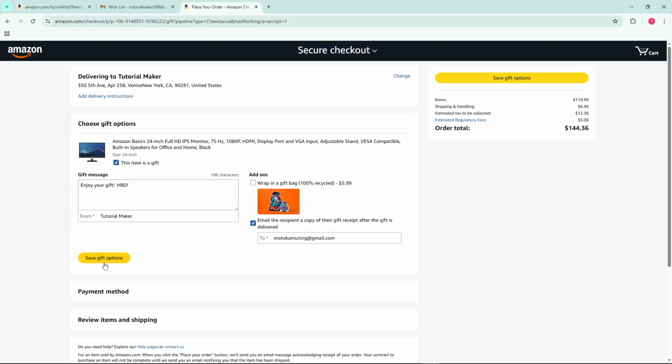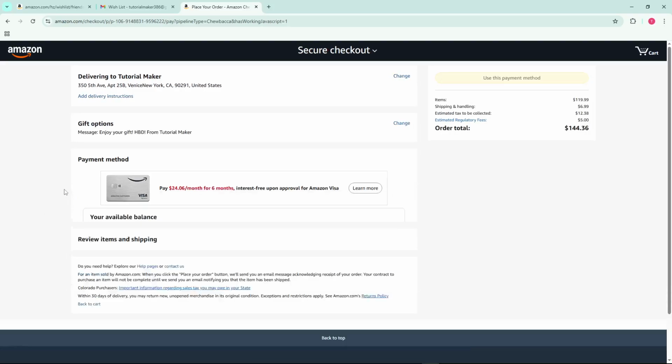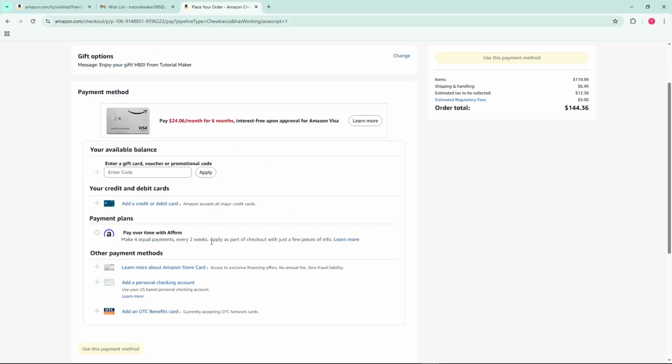Once you've set everything up, click Save Gift Options to confirm your choices. Next, select your payment method from the options available, and finally click Place Your Order to complete the purchase. And there you have it. You've successfully gifted someone an item from their Amazon wishlist, making sure they receive something they truly want.